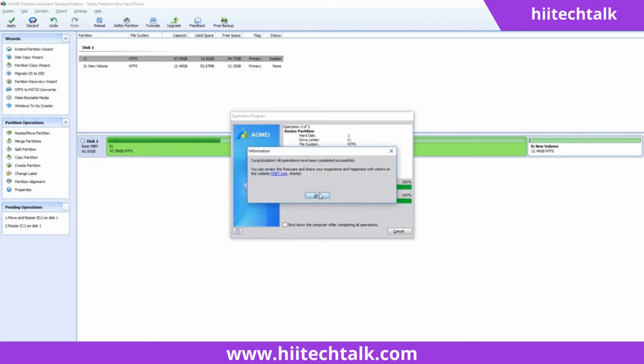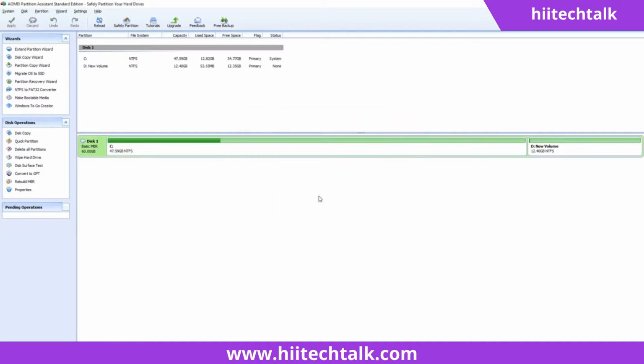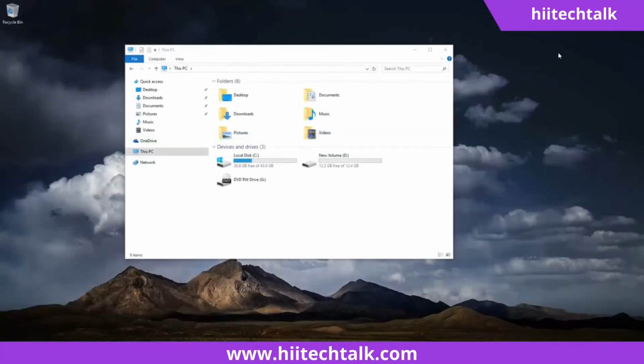Ready. Everything was successful. Check it. And really, disk C has become bigger, while disk D is now smaller, and we haven't lost any data there.